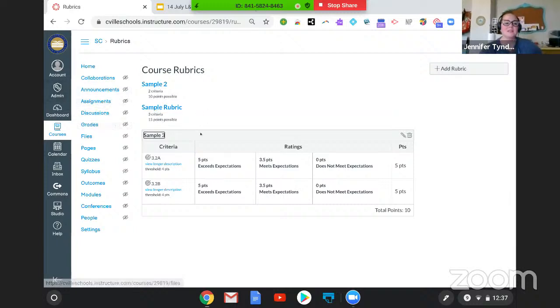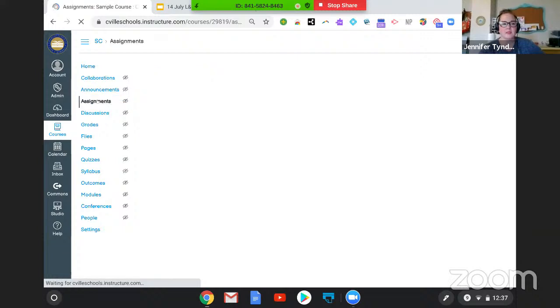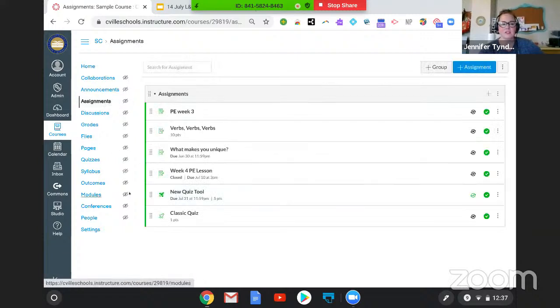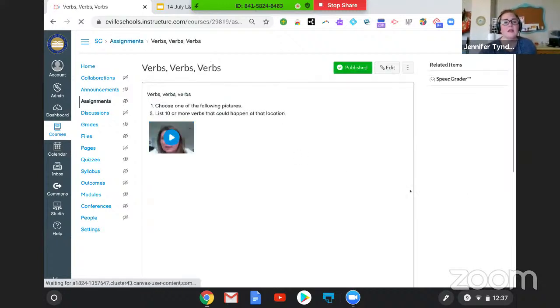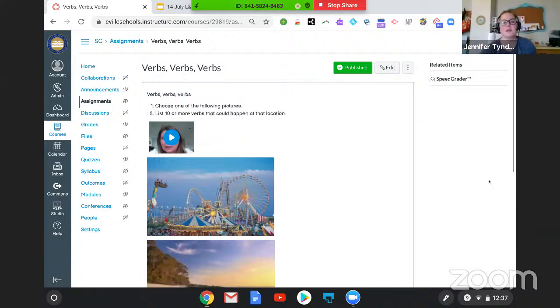All right, so back to this. We've created our sample rubric. We need to attach that to an assignment so that we can start assessing kids. So I'm going to click on my assignments button over here on the course navigation. These are all the assignments that are currently in this course. I'm going to attach this rubric to the assignment titled Verbs, Verbs, Verbs. So I'm going to click that, and it's going to open up the assignment page for me.